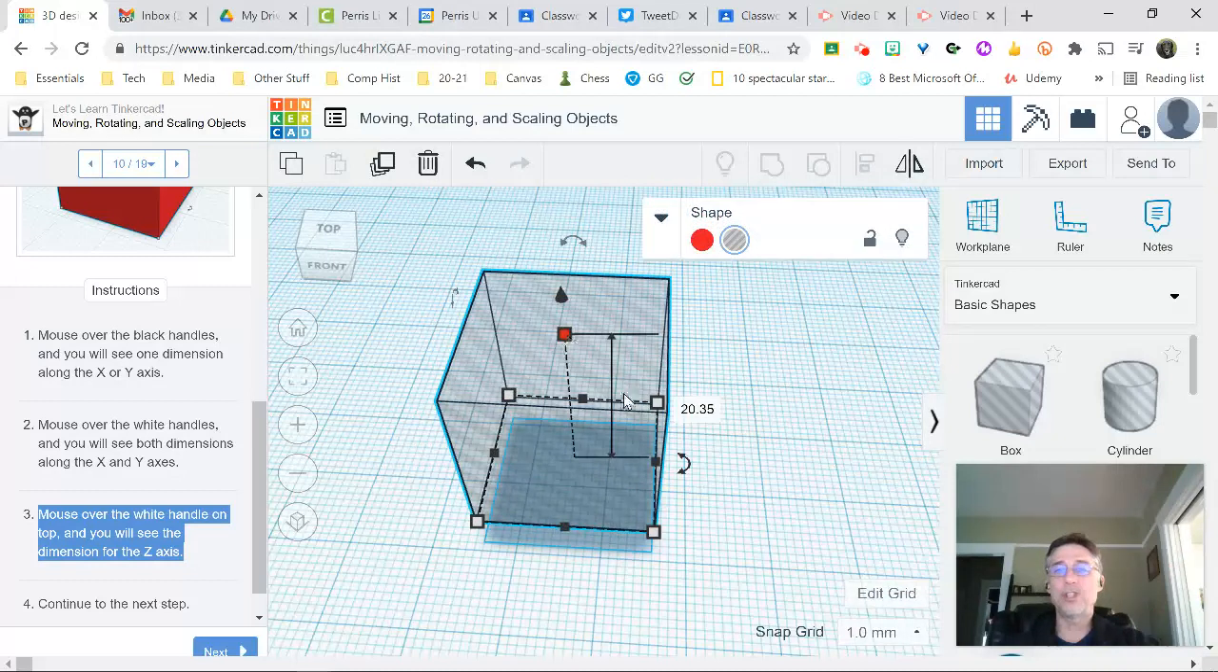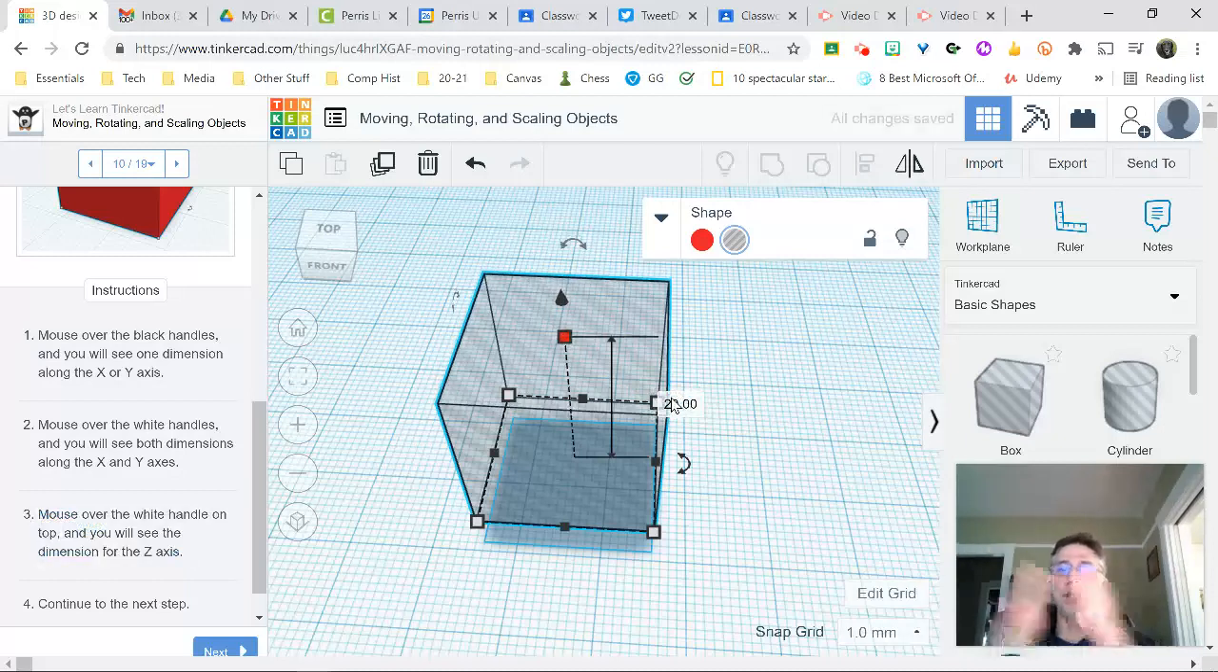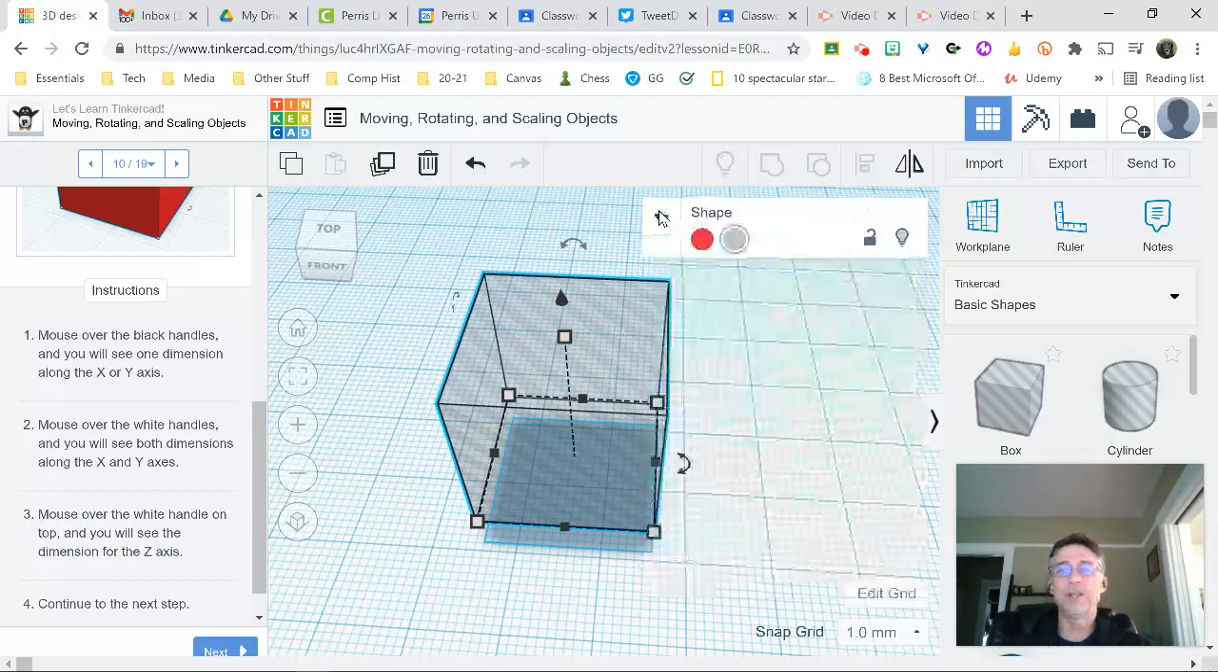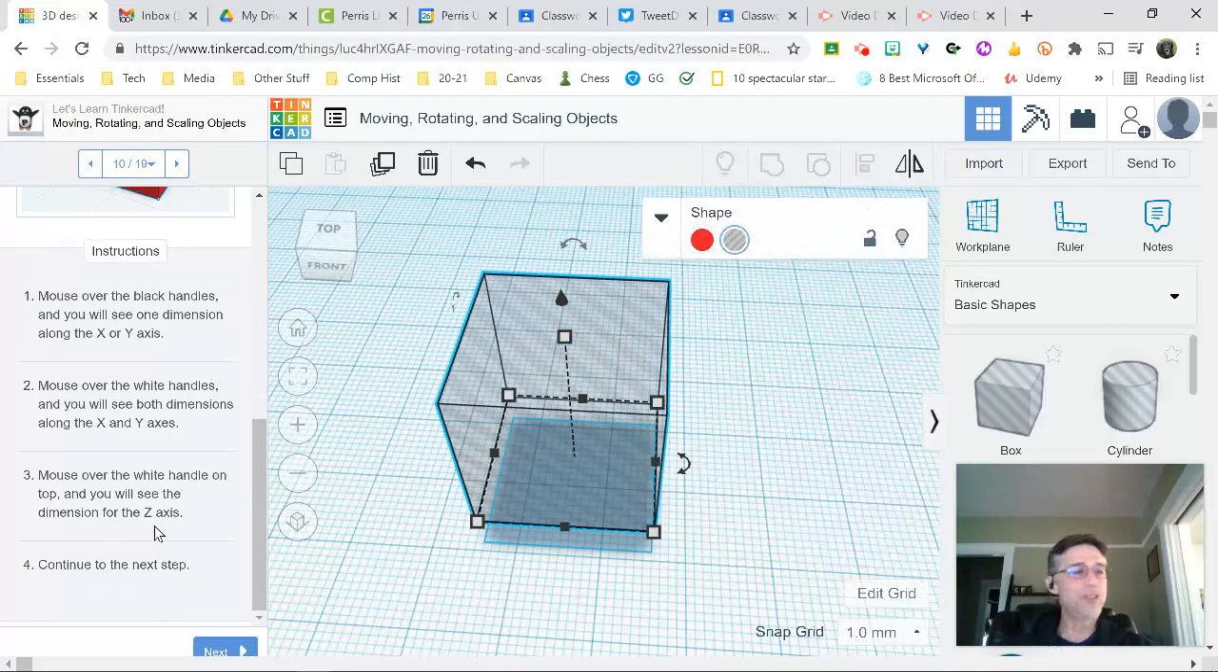Let's just change that to 20. Now it's 20 by 20 by 20. It's a perfect cube, and we'll be able to see that in the shape menu, 20 by 20 by 20, right? Okay. If you got the hang of that, it was a lot already.